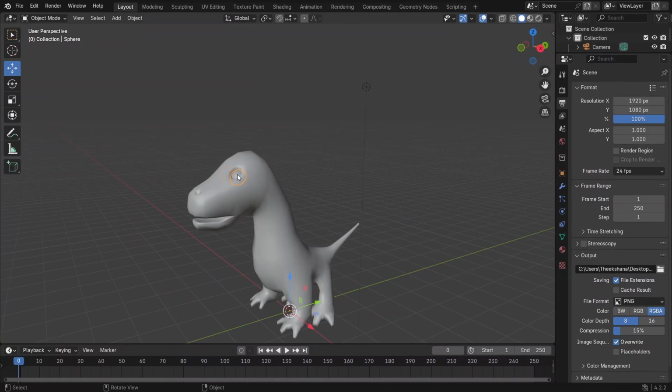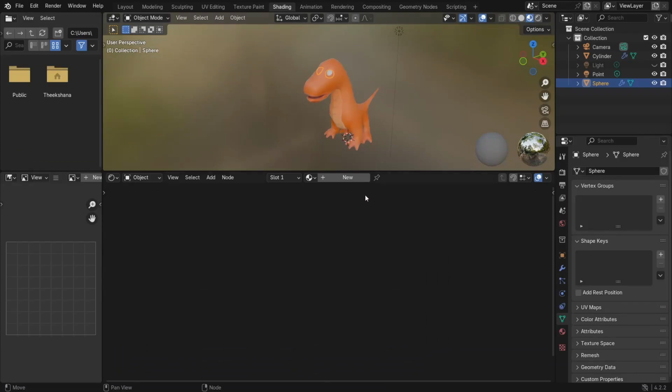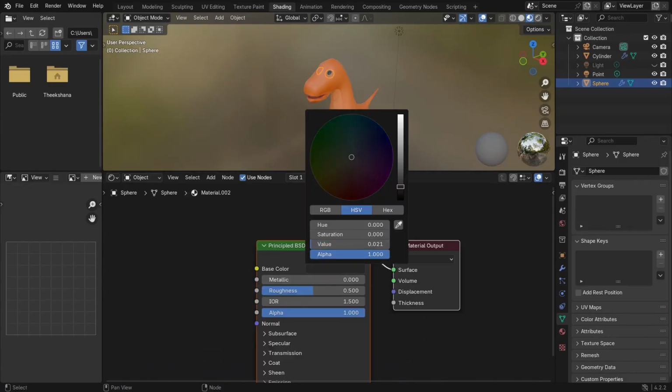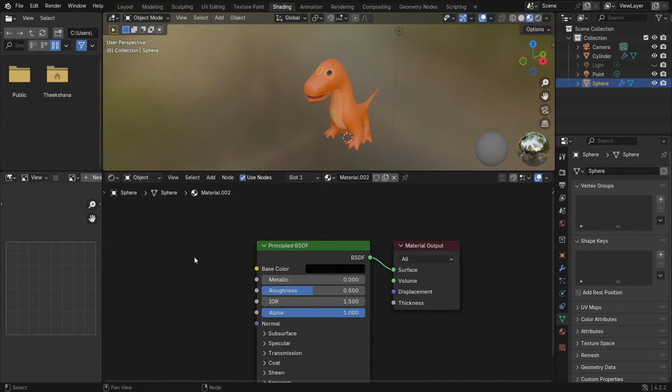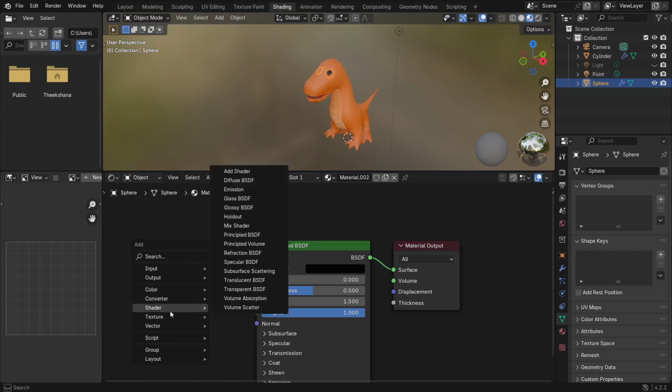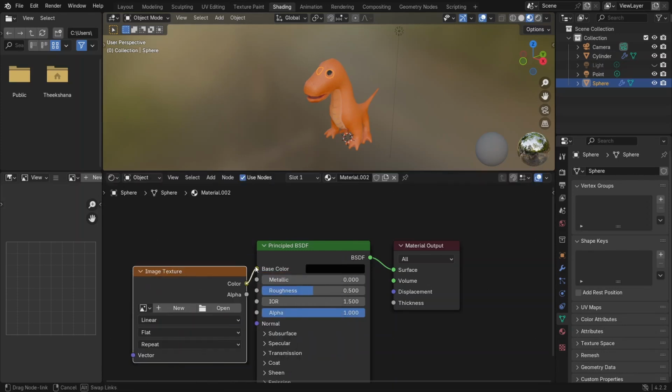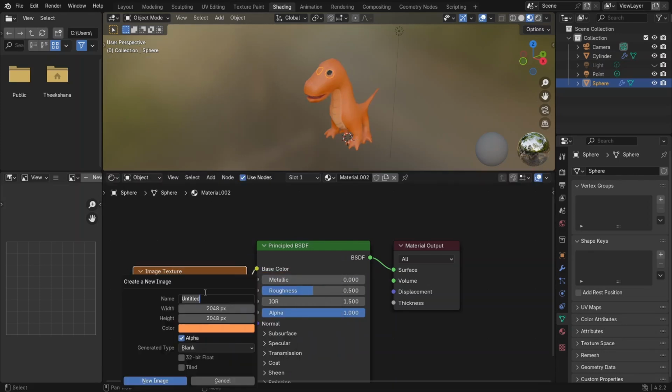Now select our eye socket. Let's go to the shading again. And let's create a new texture for here. So let's make it darker. And Control A, texture, image texture. So I'm going to add it here, create a new one. So let's say eye. You can reduce if you like.